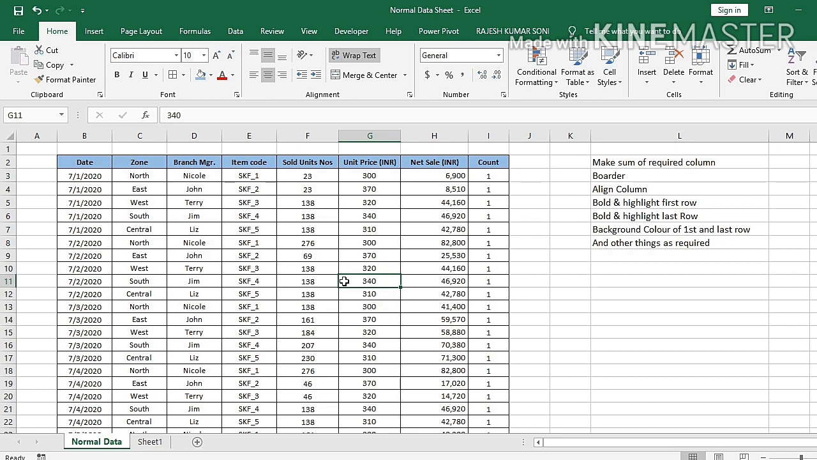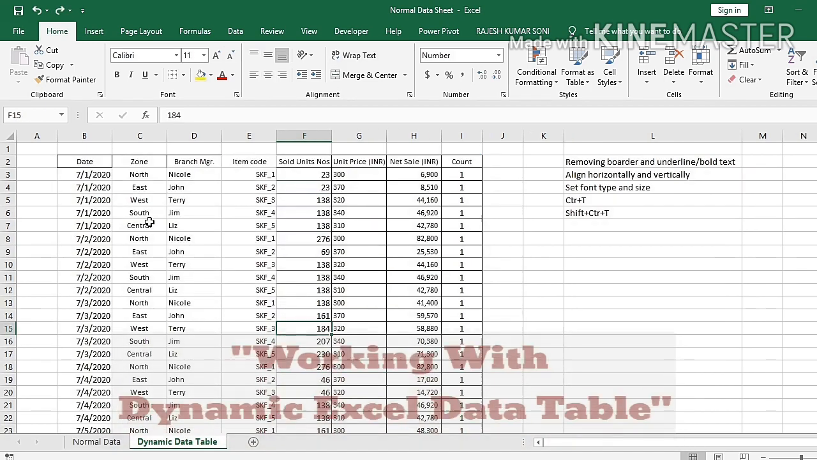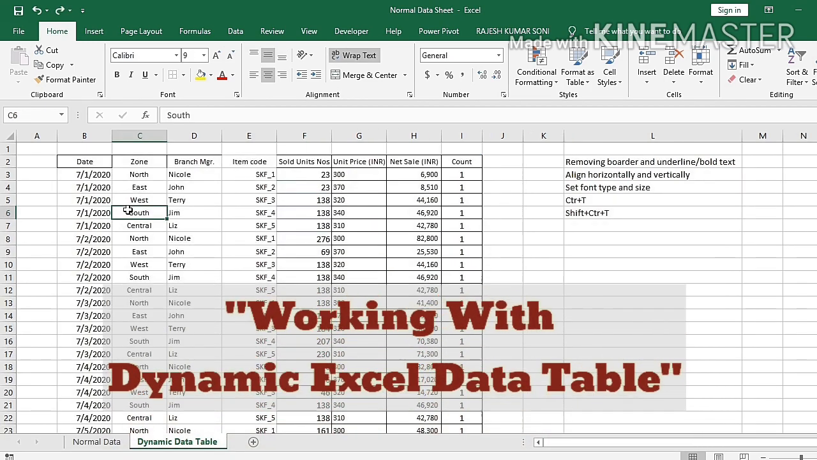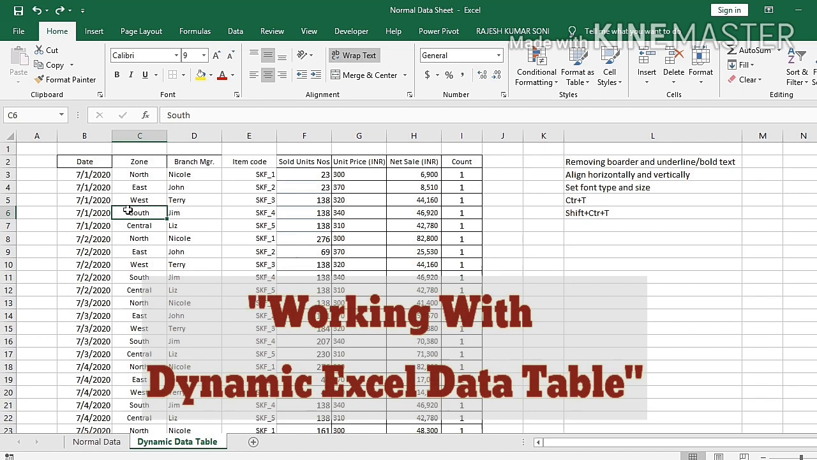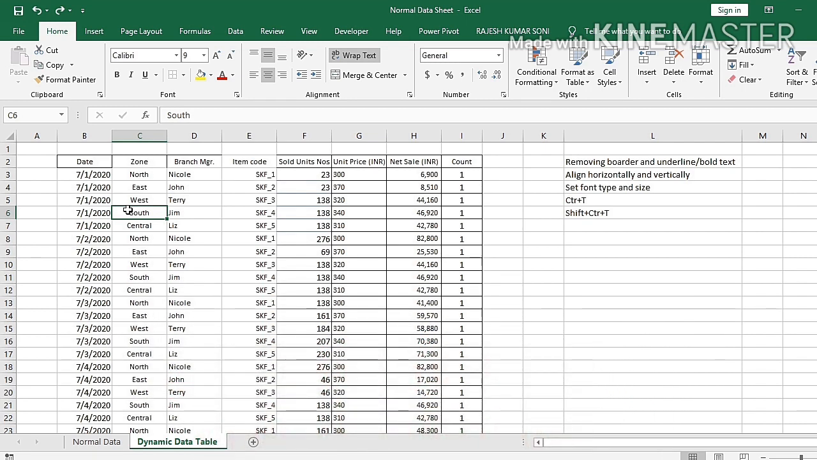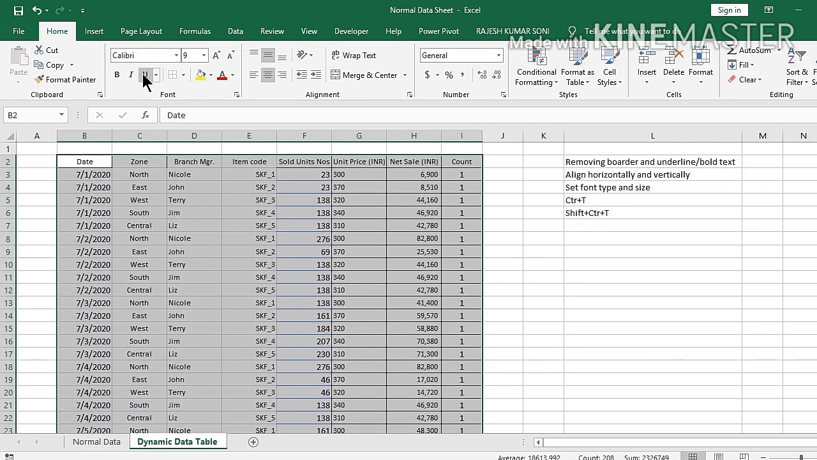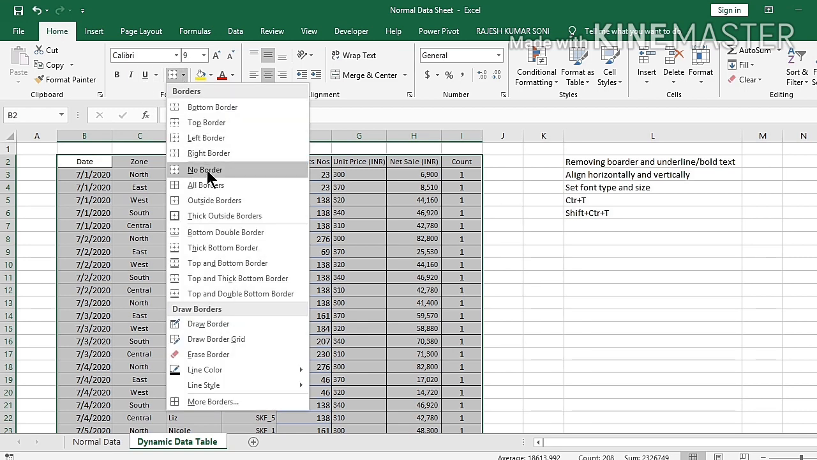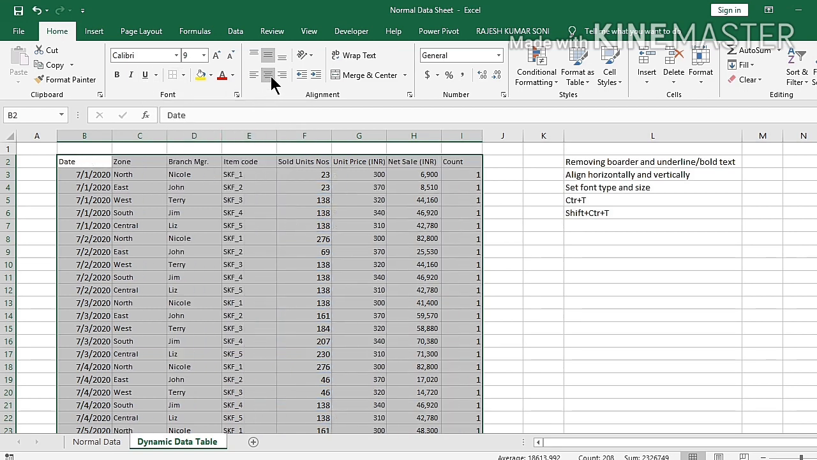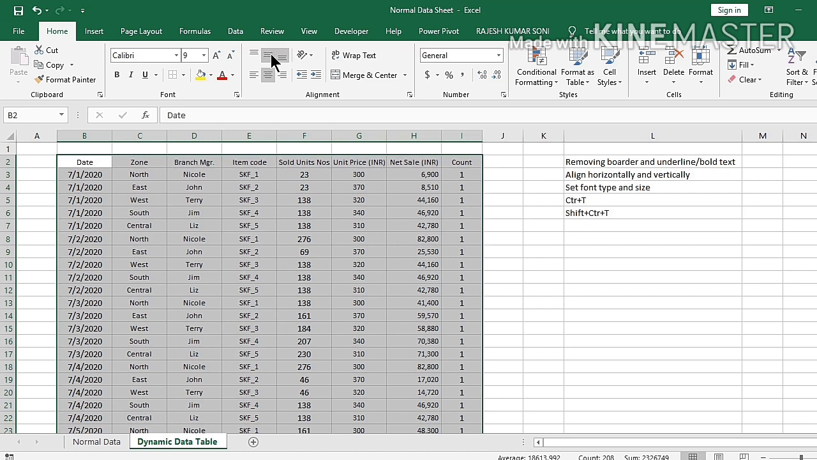dynamic and presentable. Now we have the same rough database and we will convert it into a dynamic data table. Before doing that, we do some formatting in it. We select the data and remove bold, remove underline, remove the border and align it horizontally and vertically.